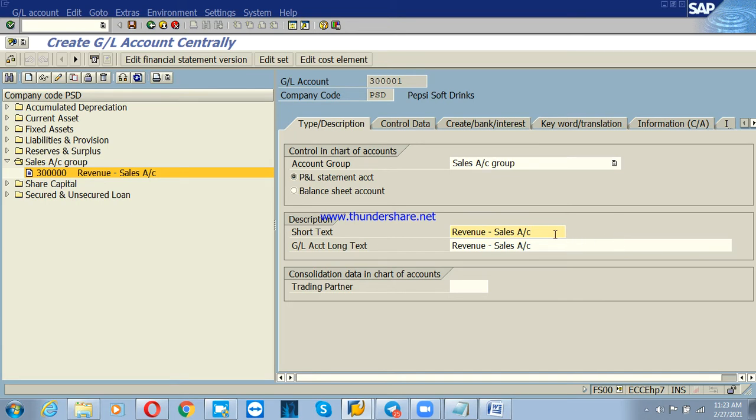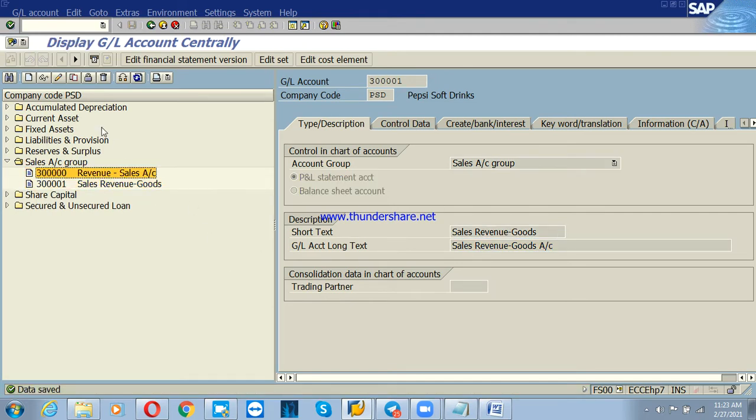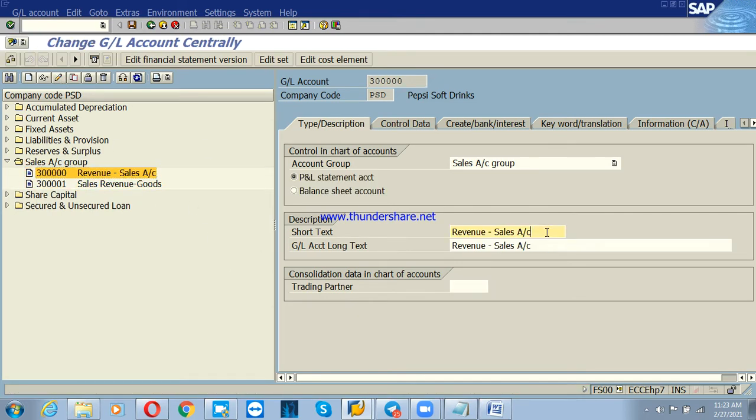So what I'll do, I'll change this as revenue from sales, sales revenue from goods sold. The goods we sold, we got the revenue from there. To show the entry like this. Sorry, here I need to change again. Okay, sorry. Sales revenue from goods.